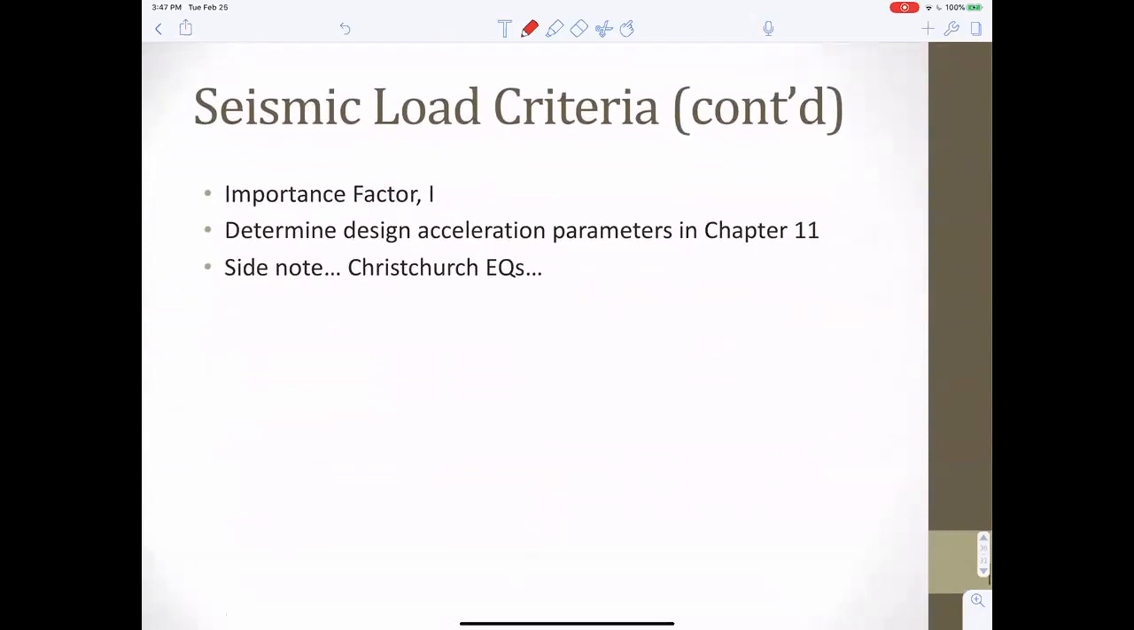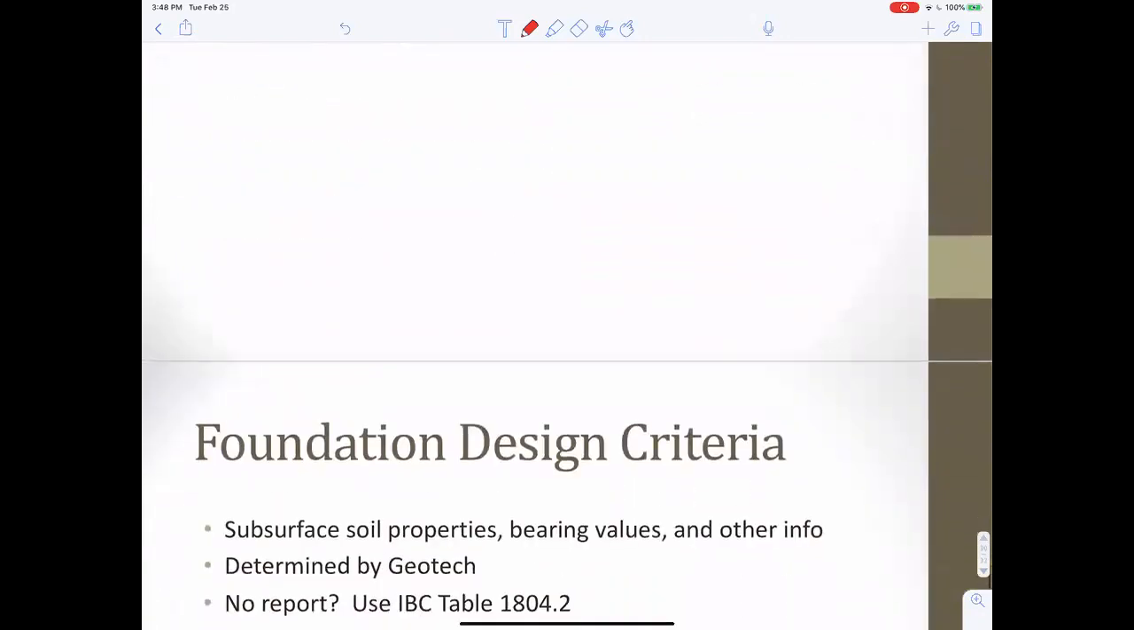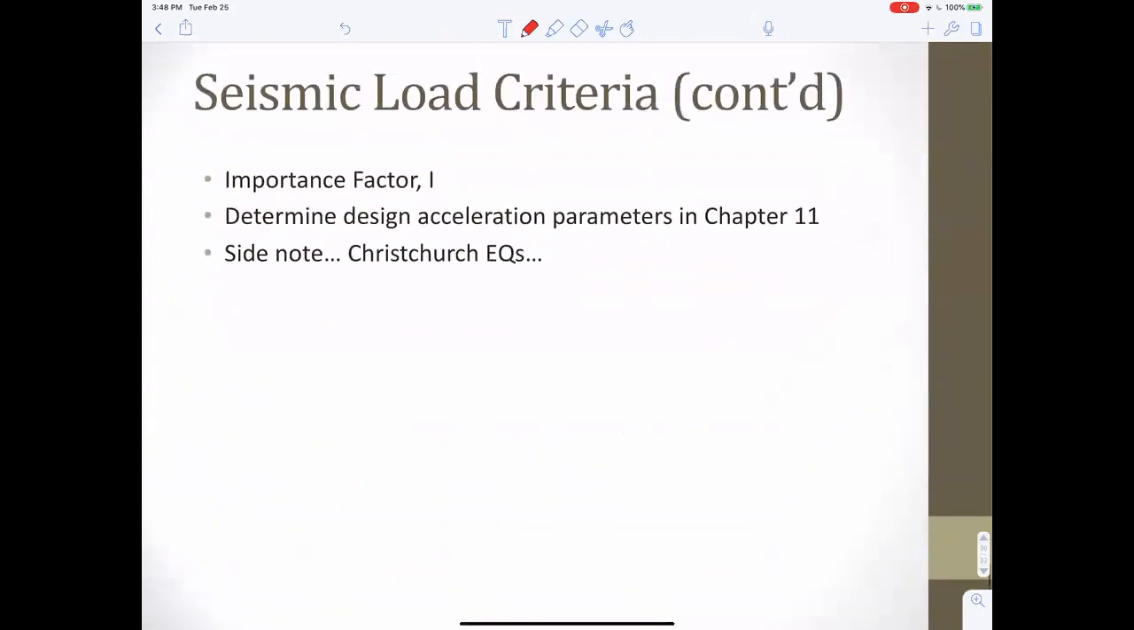You need an importance factor for the seismic load criteria, and you need these design acceleration parameters. And again, beyond the scope of this class, if you're taking structural dynamics, you'll learn about it. You use these parameters to develop what's called a design spectra. Yeah, I don't have time to go into this. I'll just sketch it real quick.